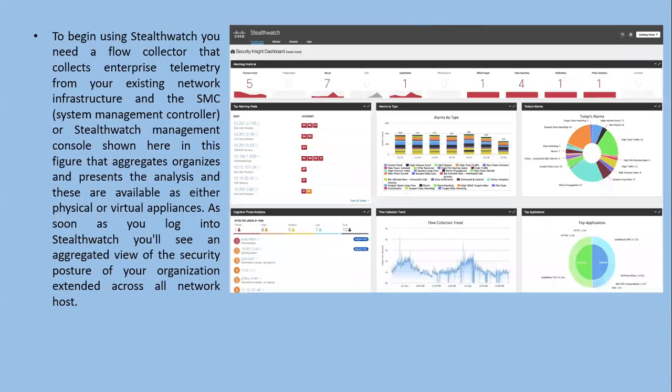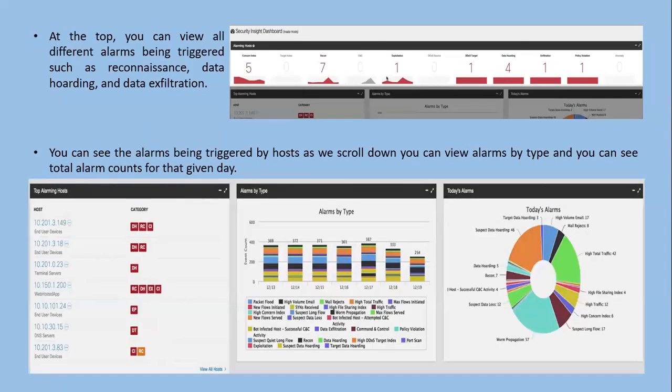To begin using Stealthwatch, you need a flow collector that collects enterprise telemetry from your existing network infrastructure and the SMC, System Management Controller or Stealthwatch Management Console, shown here in this figure. That aggregates, organizes, and presents the analysis, and these are available as either physical or virtual appliances. As soon as you log into Stealthwatch, you will see an aggregated view of the security posture of your organization extended across all network hosts.